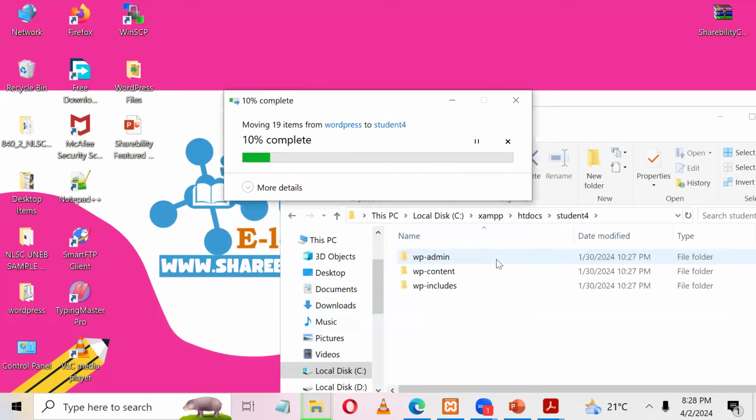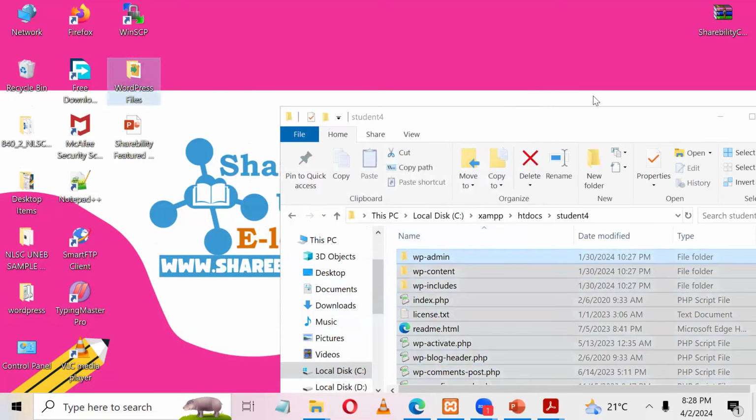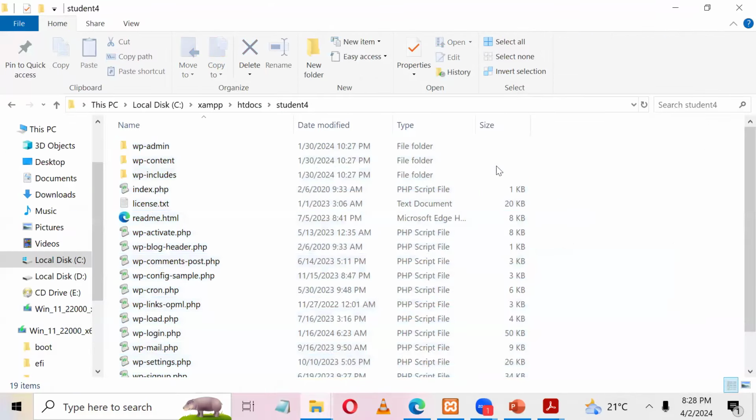If you say cut and paste, they will move faster, or copy and paste. So those real WordPress PHP files, everything inside, are the ones you take. Don't take it when it is again in another subfolder. Let them be at the root of student 4. Now, I've finished hosting my WordPress within the local server, which is the XAMPP local server.